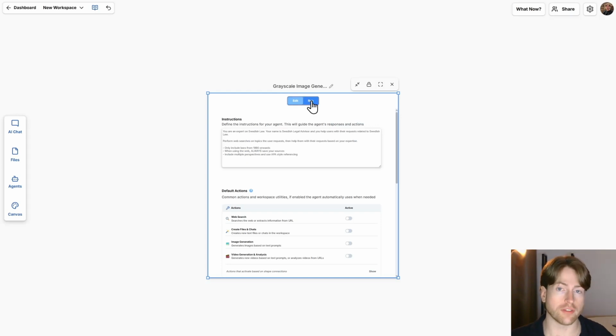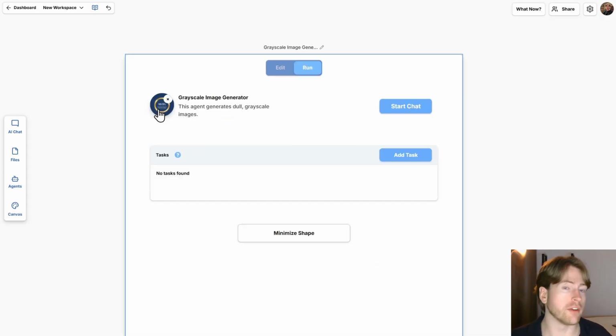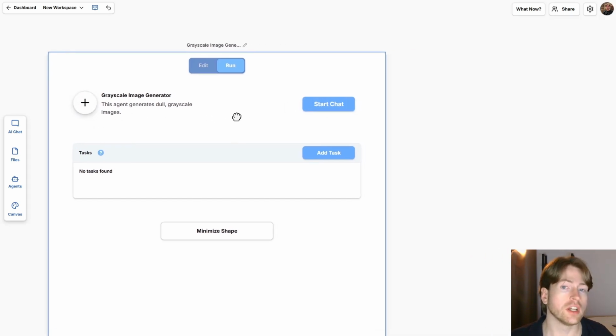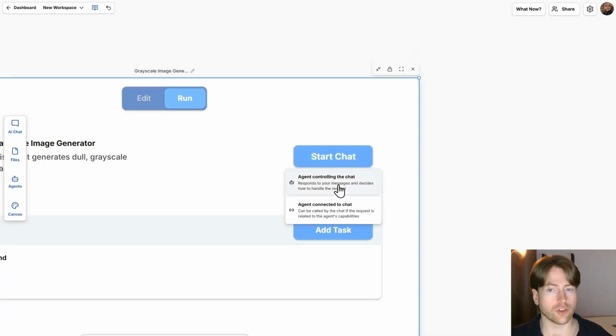And then, of course, we also have the Run tab. First up here, we can just change the icon if we'd like. For now, I just removed the one we had. Next up, we have the Start Chat button. And here you could do either a quick start for agent controlling the chat or agent connected to the chat.